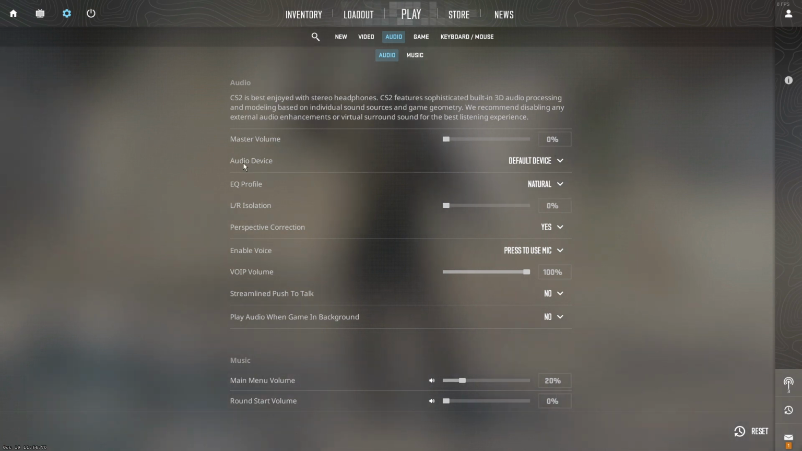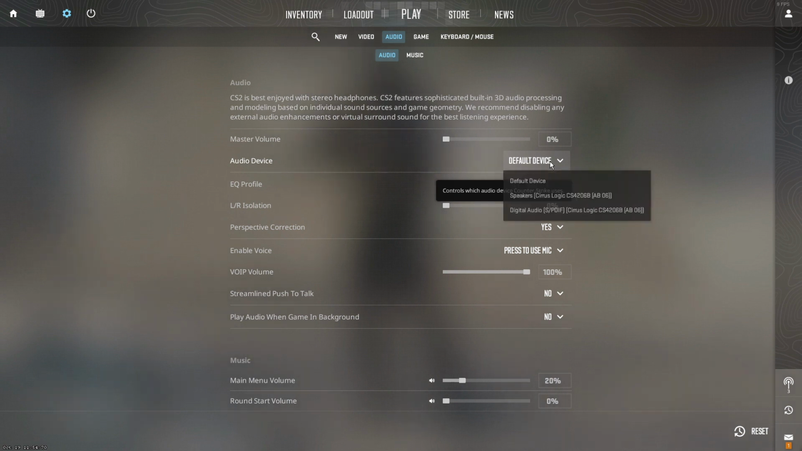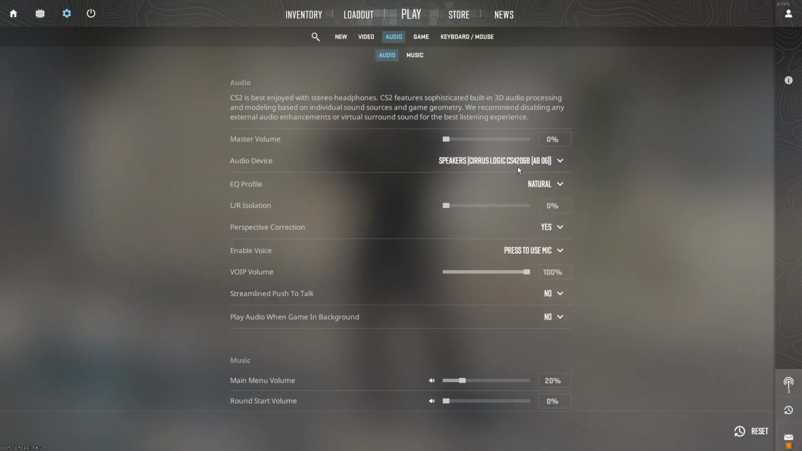So where it says audio device, you can see it's set to default. If we click on this drop down box, you can see the available options. So make sure to select the correct device from the list. And also make sure the volume is set correctly, because sometimes if the volume is down, of course, this is going to cause the mic to not work correctly.